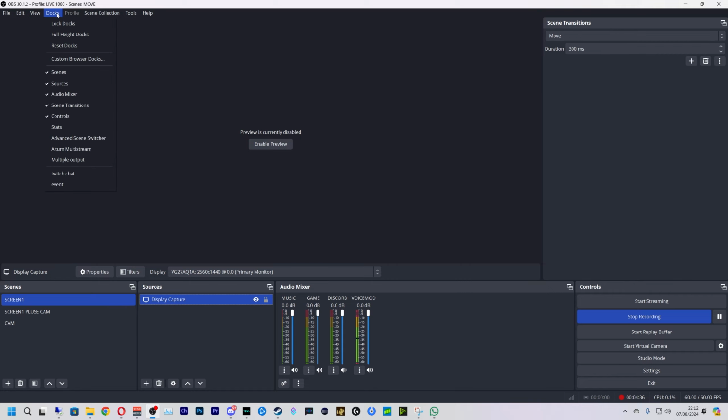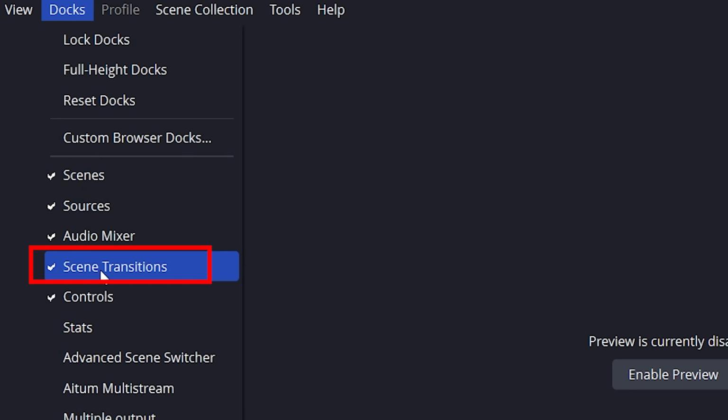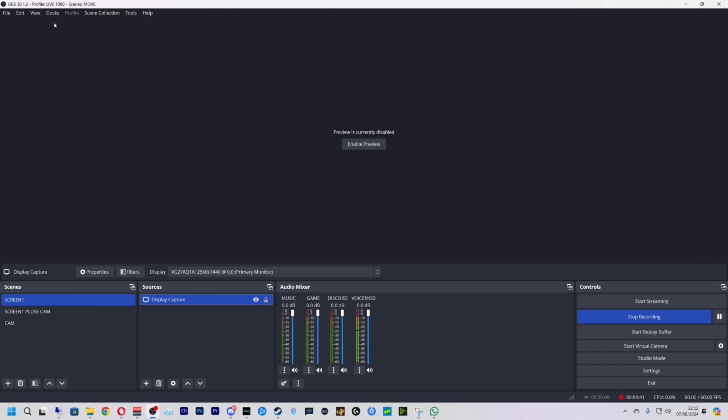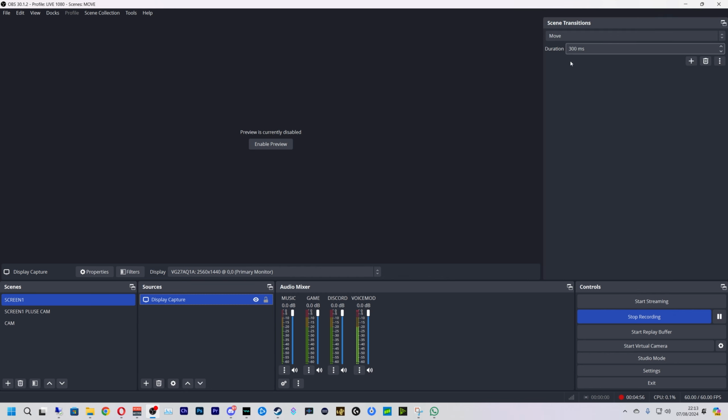If you've not got it, just go over to docs and click on scene transition. So it might look like something a little bit like this, obviously with your preview, but I've disabled my preview so you're not getting that screen kind of effect. So you just come to docs and go to scene transitions, and then this window will pop up, and it normally is set to something like cut. So you just want to change that and put it to move.